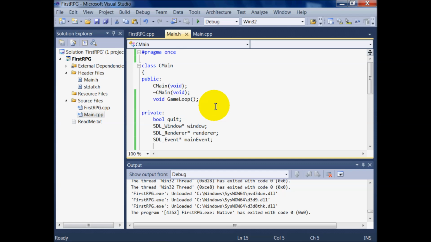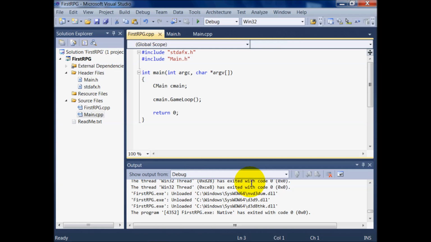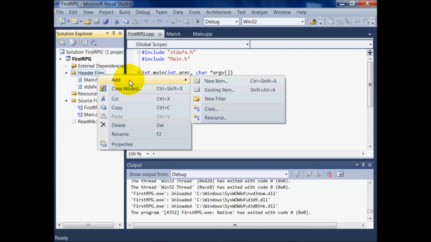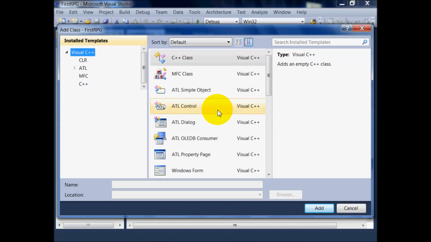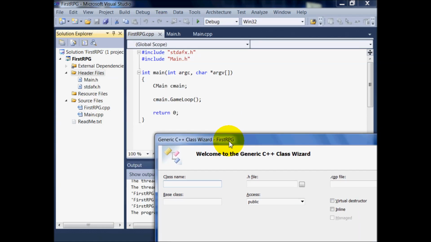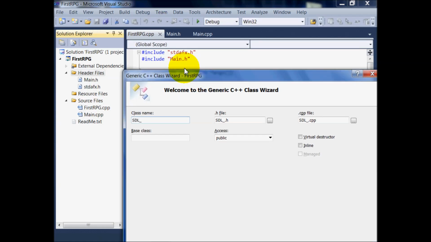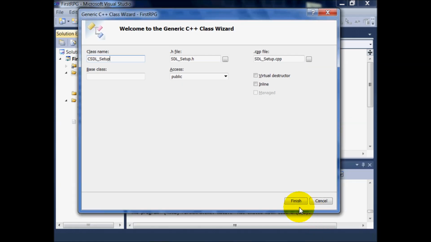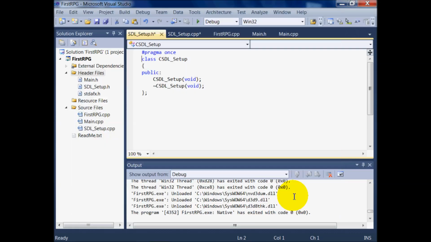Okay, now we'll create SDL class. Don't worry if you don't understand all of this. It's perfectly fine. It's just a matter of practice until you understand this. Okay, so now we're gonna create C SDL underscore setup. Setup is not really a good name for it, but I can't think of any better ones at the moment. So let's go for this.